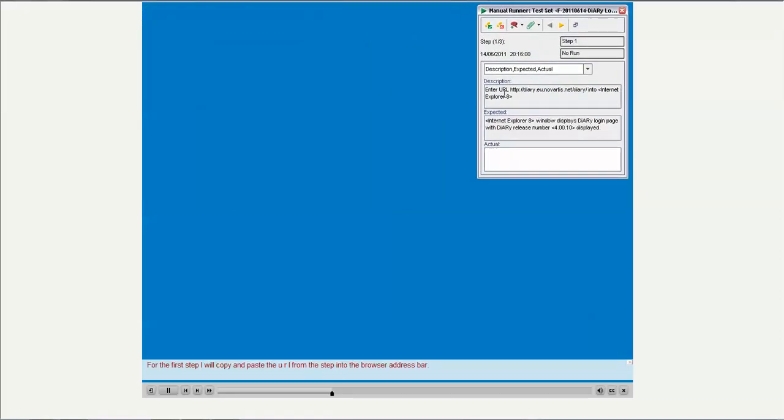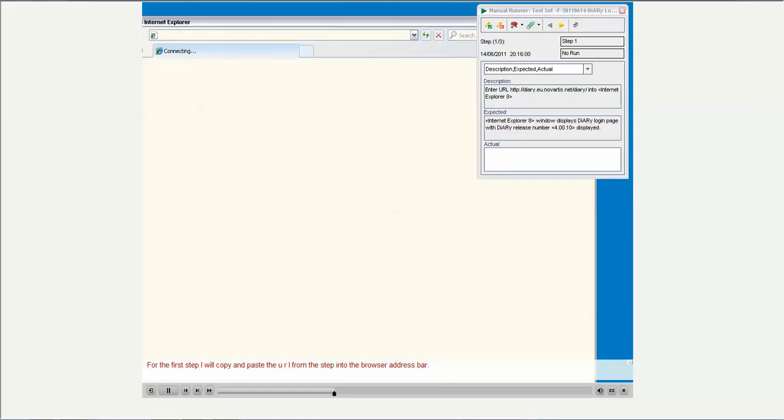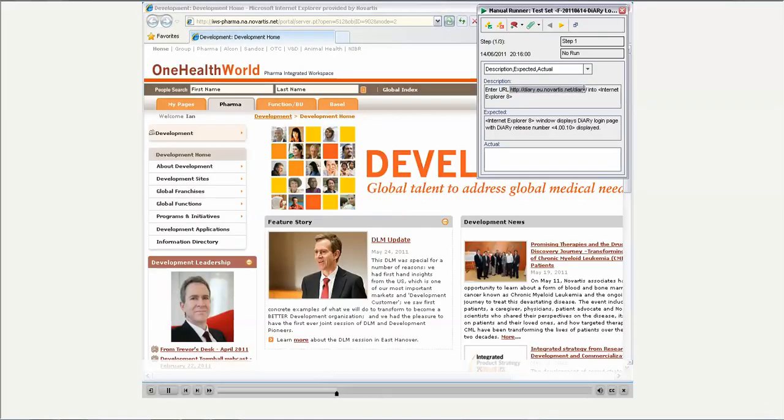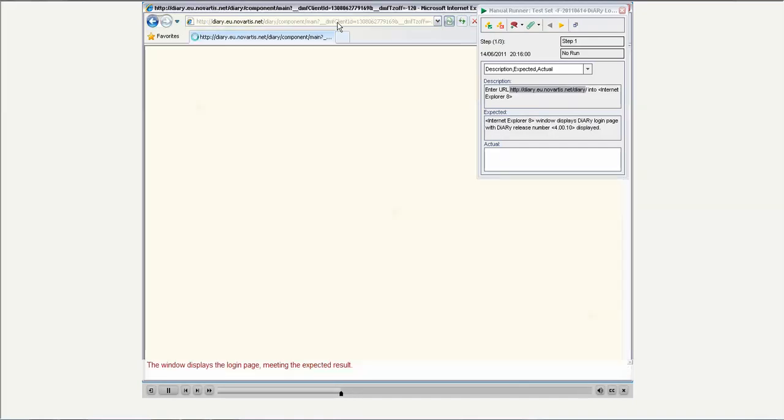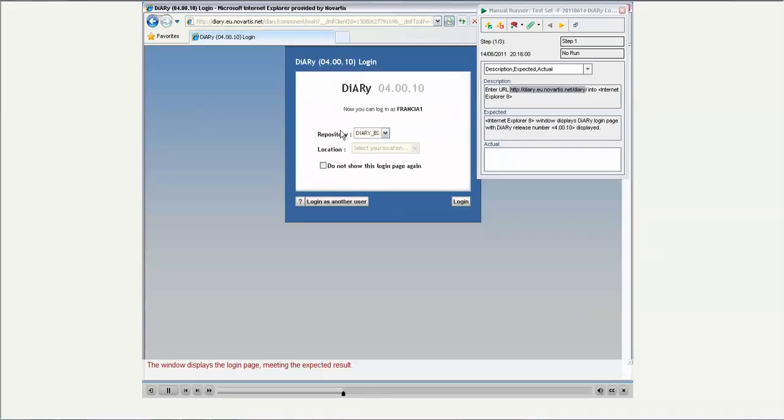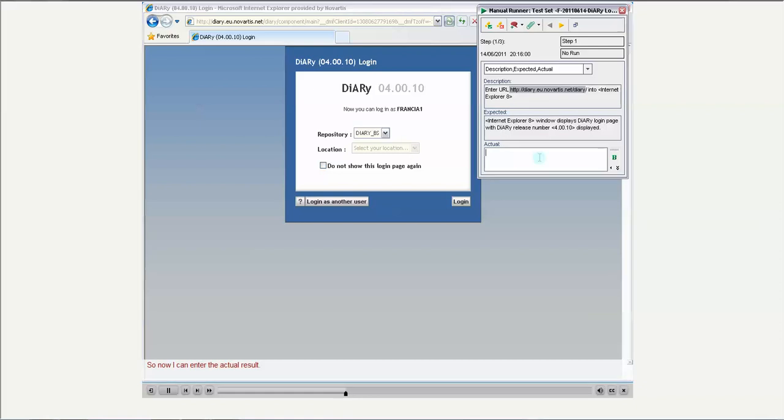For the first step I will copy and paste the URL from the step into the browser address bar. The window displays the logging page, meeting the expected result. So now I can enter the actual result. The step was successful, so I can click the Pass Step icon to complete this step and automatically go to the next one. Now I continue with step 2 of the test in the same way.